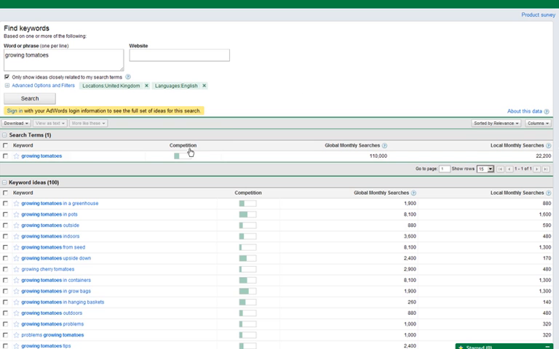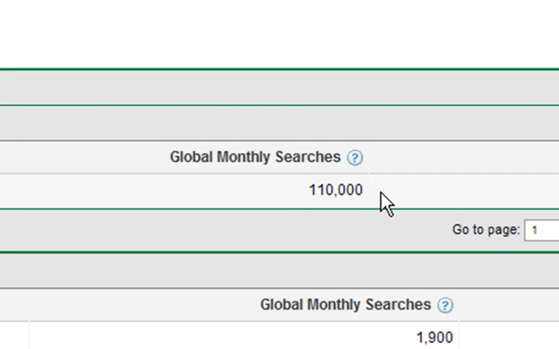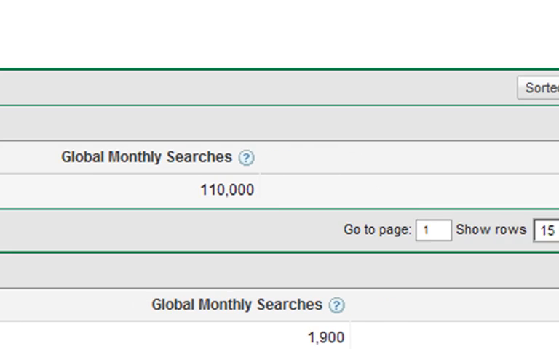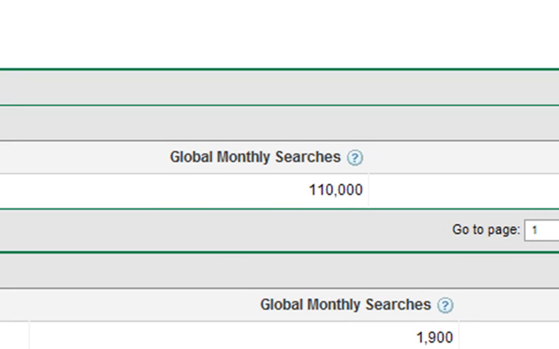So here what we've got is the term growing tomatoes gets 110,000 searches worldwide on Google every single month. And if I look across, because I've specified the location United Kingdom, it's telling me that there are about 22,000 searches done per month on Google UK. Now, that looks like amazing traffic. If you can get to number 1 on Google for growing tomatoes, then you could get 40-45% of that 110,000 searches. So you could expect 50,000 people a month to come to your website for that term.